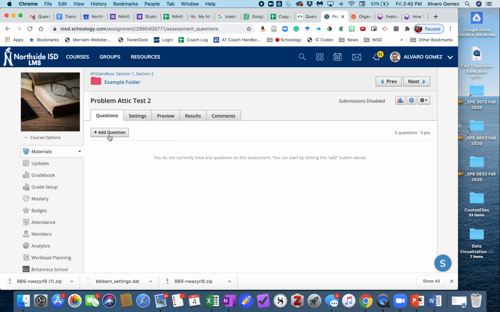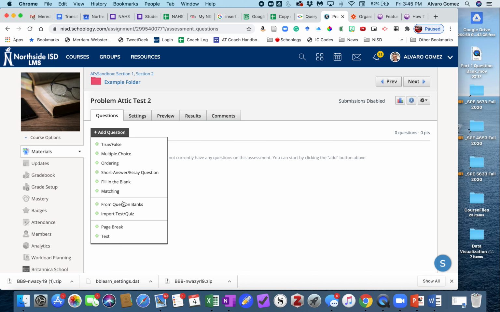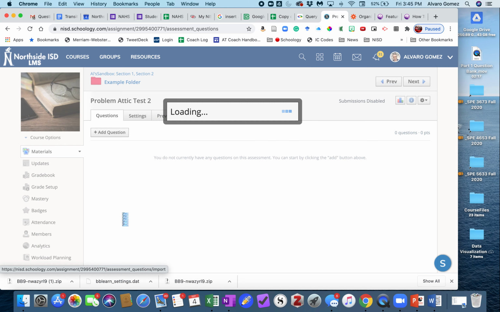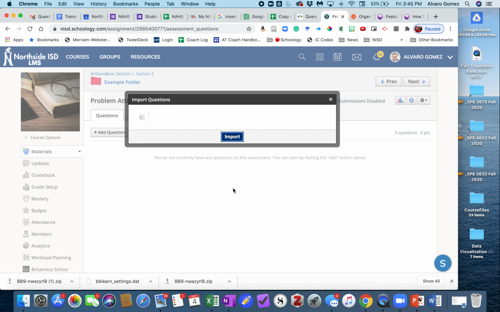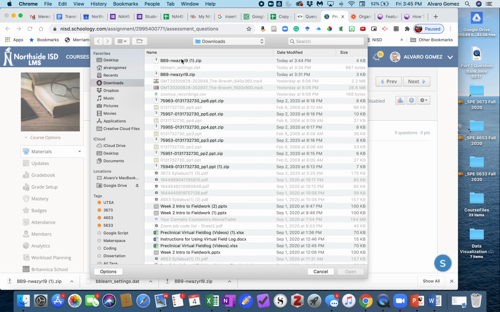Okay, so now here I'm going to add a question. I'm going to import. Okay, I'm going to pick Blackboard. Okay, so now I'm going to click on the file. So here's where I'm going to go to my downloads. And yeah, this is the one that just came in.